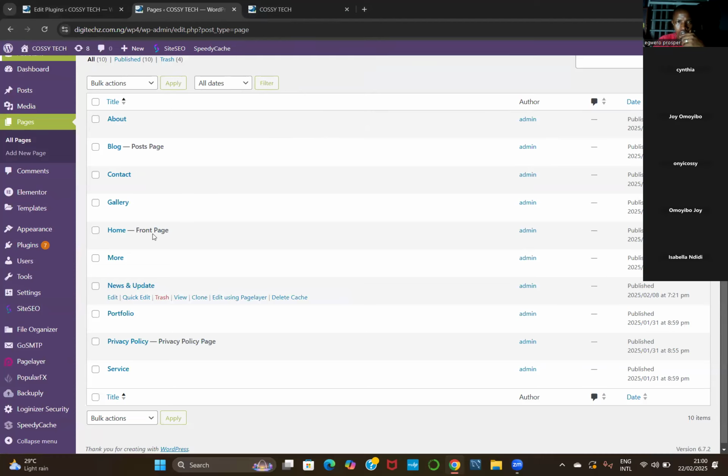Then click on that option that I selected. Edit using page layer, right? Yes, click on the page layer. I don't know why your screen is so small. I hardly see the write-up. So just click on it. I want to see. Edit using page layer. Yes, click on it. Click on that edit page layer.